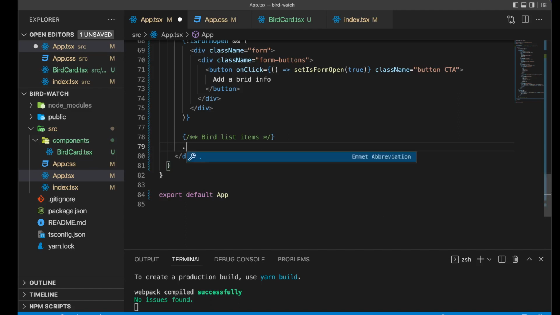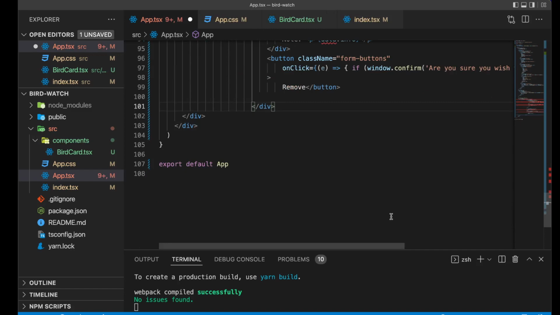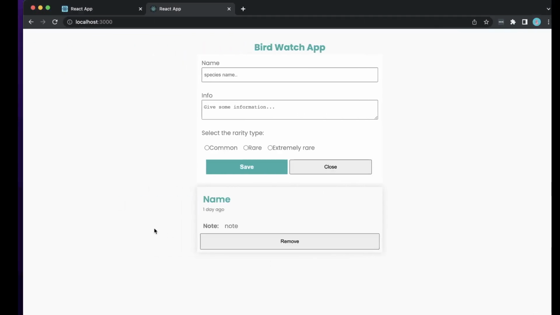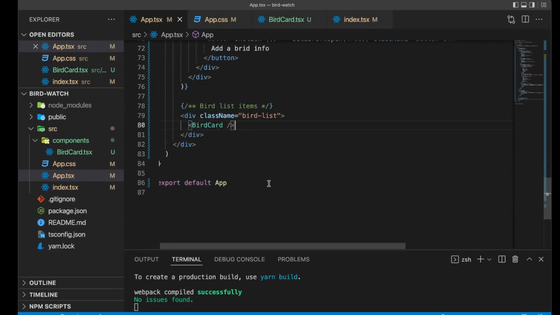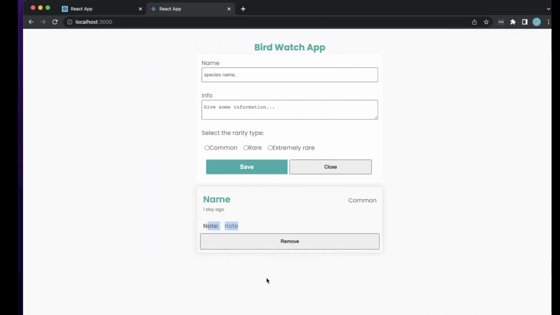Here all I need is to create something called board list, and then inside board list I just need to have a, sorry, not that. Inside board list all I need is board card. Okay, now if we go here, you can see we have the name, and we definitely don't have rarity type, and the note is note. So what happened to our rarity type? Let's go here to rarity type. Okay, let's give it common. So we have rarity type common. Obviously we don't have color code and everything because we want to do that dynamically.